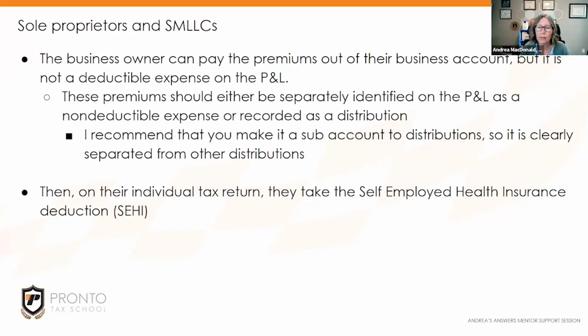So I generally recommend that you either make it a sub-account to non-deductible expenses on the P&L, and I make it an other expense type so it moves it all the way to the bottom of the P&L and just makes it very clear. Or you can make it a sub-account to distributions. I still recommend you make it a sub-account. You still want it very clearly identified so that the tax professional knows to pick it up in the proper place on the tax return. So either sub-account to non-deductible expenses or on the balance sheet as a sub-account to distributions. Either way, either method works.